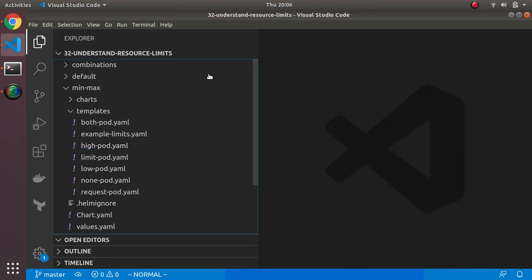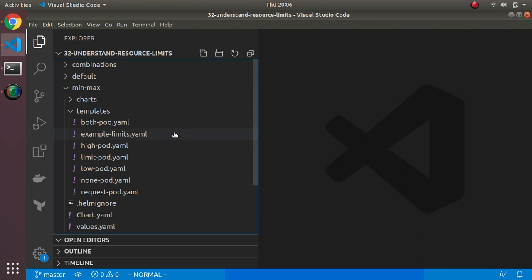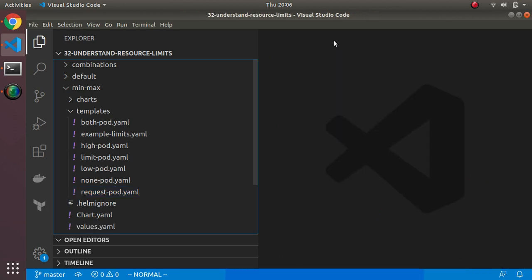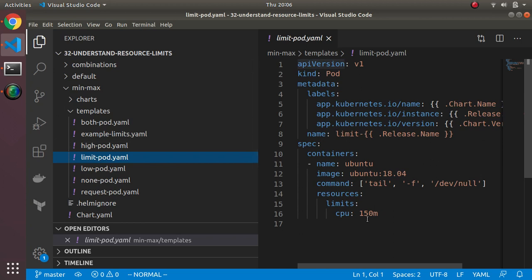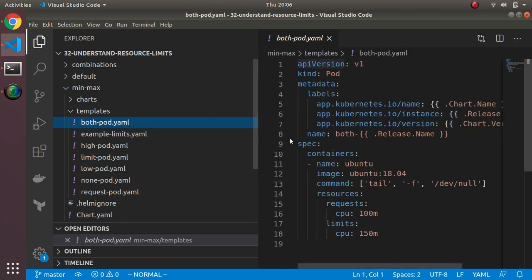The less easy cases are basically what we did earlier. For none, I'm not going to request anything. What happens? If I ask for a request of 100, which is in the range, but I don't have a limit, what happens now? Then I'm going to ask for a limit of 150, which is in the range, but I didn't supply a request. And finally, I'm going to supply both, and it's going to be valid, since 100 is in the range.